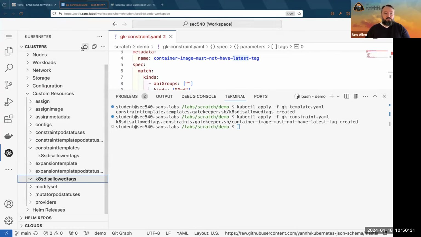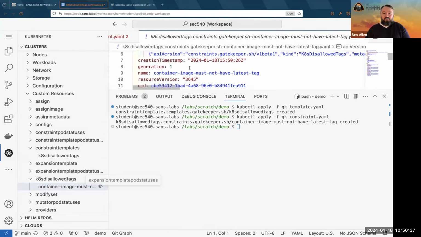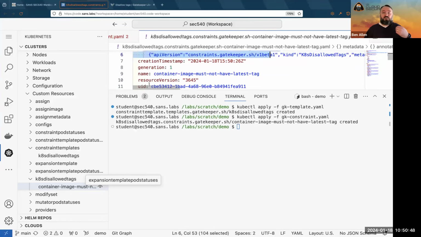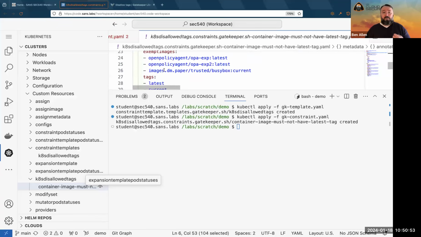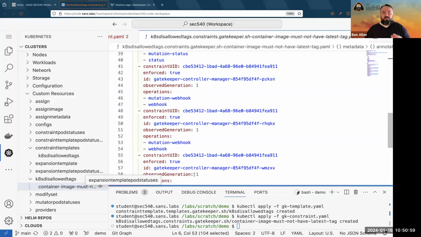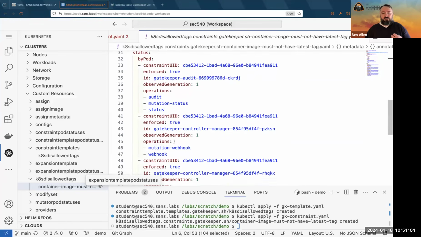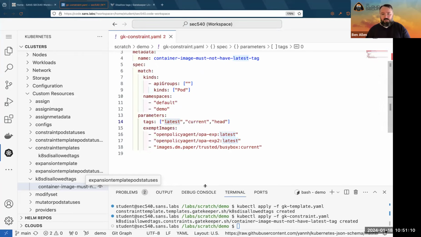Just real quick for grins, we'll refresh our Kubernetes view and see we've got this disallowed tags exists in the cluster, and here's an annotation. Kubernetes applied the last applied configuration is an annotation. Almost gives you an idea for a rollback capability there. And it's got a status object. Let me focus in a bit more on this. Okay, so we've got it's enforced, we've got status by pod. Okay, so there's some good stuff in there.